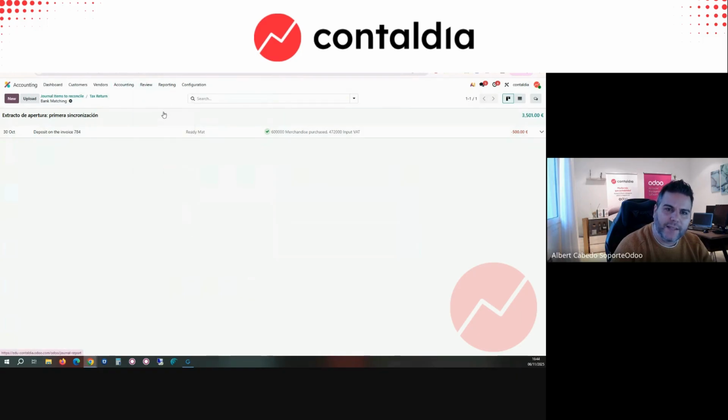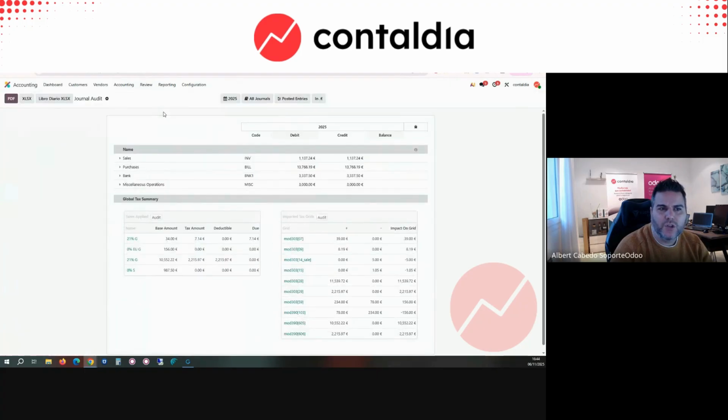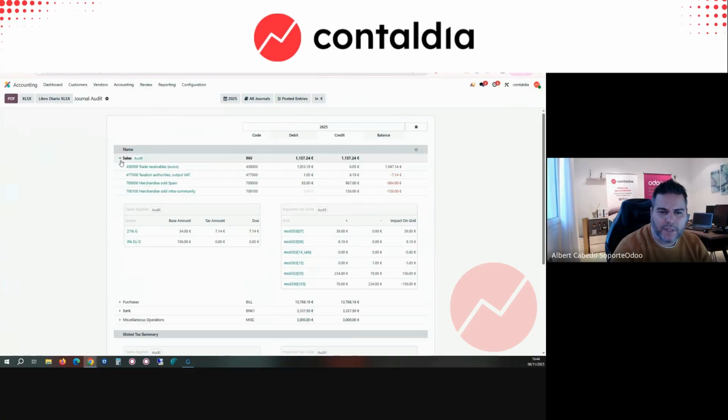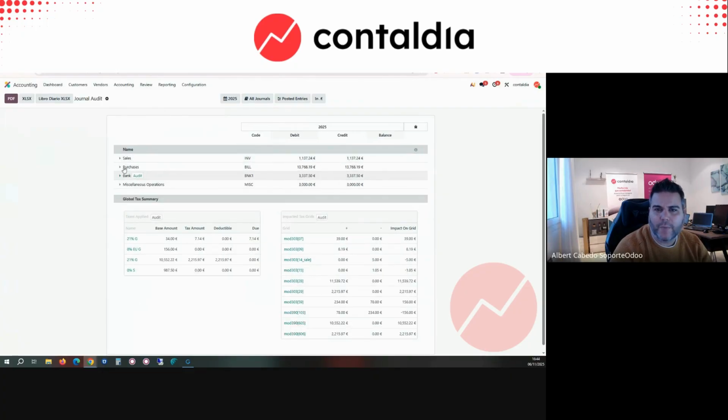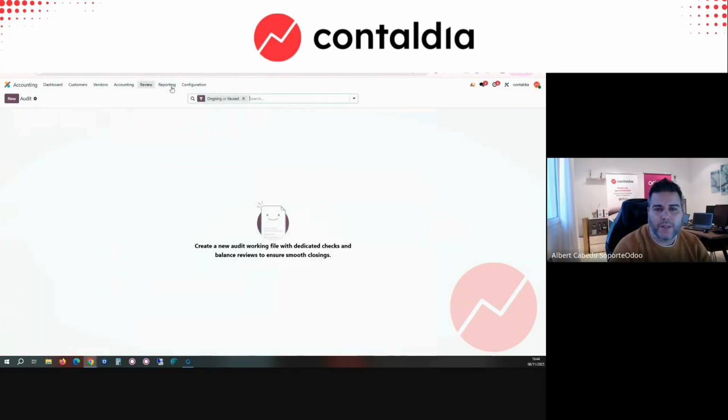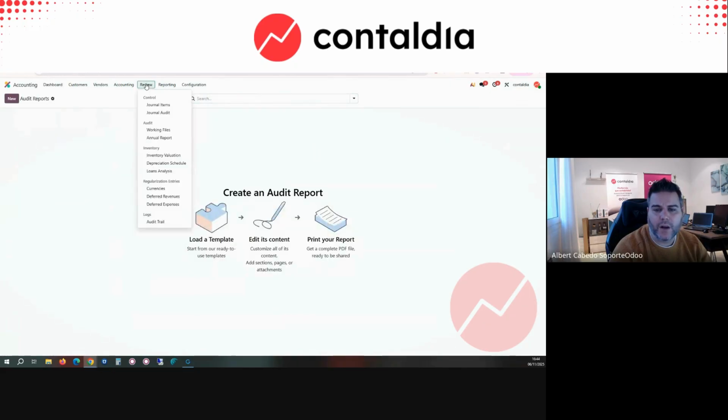Here we have journal items we talked about before, and here we have journal audit. Okay, here will help you. This is new from this version. I think that here we have a small summary of how our accounting is, and it will help us to create an audit of our accounting. In our audit everything is new. Okay, here you can create audit reports for you.